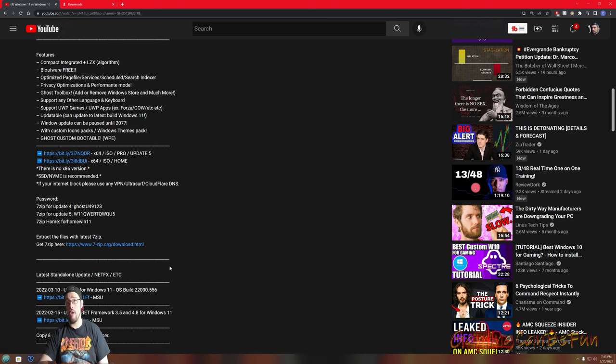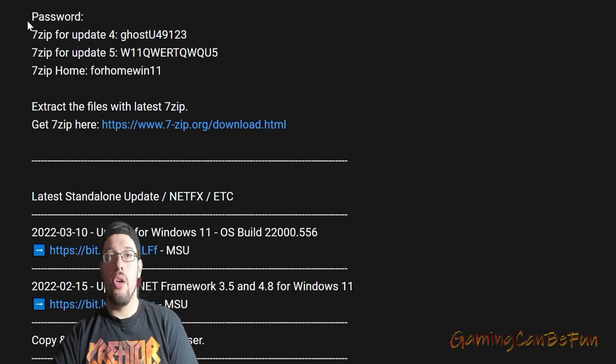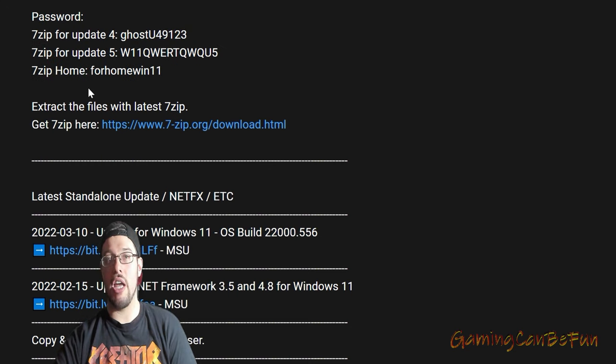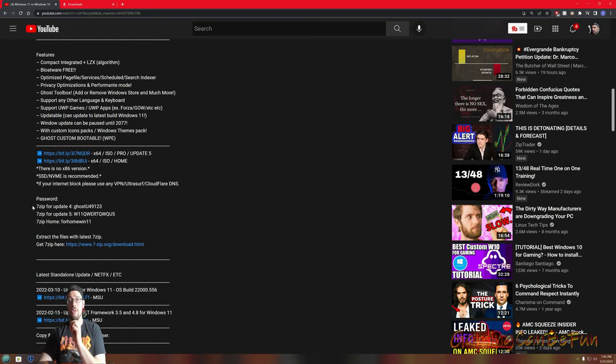Keep this tab open. Whatever video you go to to get whatever Windows version from him, keep the tab open, because you're going to need these passwords. Sometimes he provides passwords that you're going to need to even access the download at all. Other times, he also has passwords to even extract the ISO out of what you're downloading. I'll show you what I mean in a minute, okay?